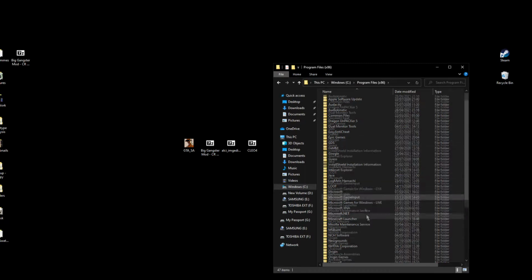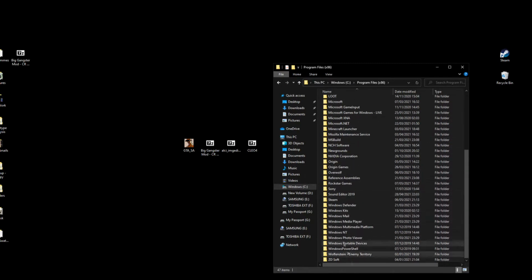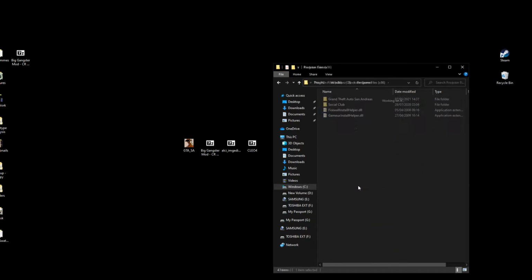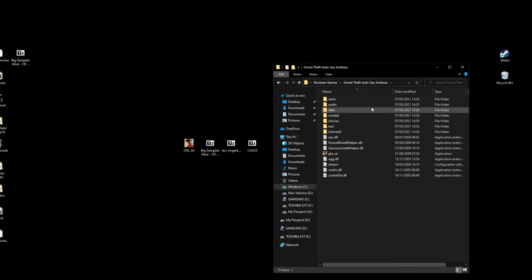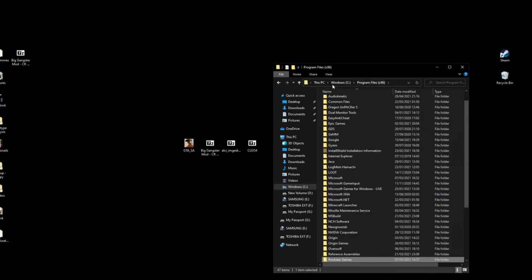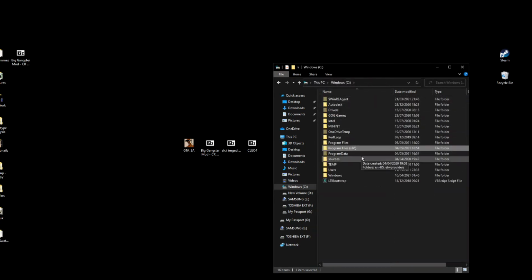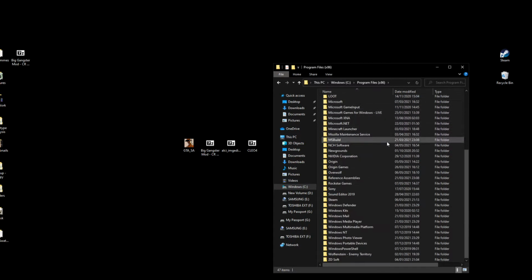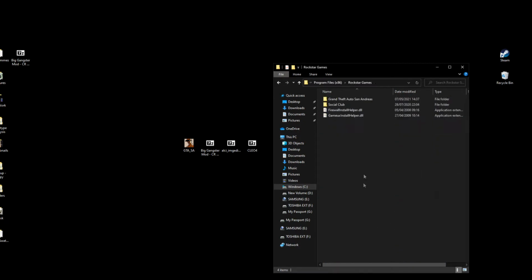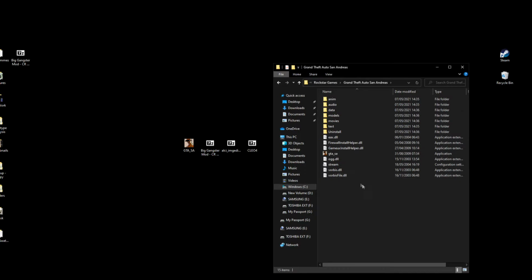But anyway, I've installed my Grand Theft Auto San Andreas in my C drive in Program Files x86, Rockstar Games, and then Grand Theft Auto San Andreas. It might not be that way for you guys with x86, it might just be in normal Program Files, but for me, I put it in Program Files x86, Rockstar Games, and then Grand Theft Auto San Andreas.